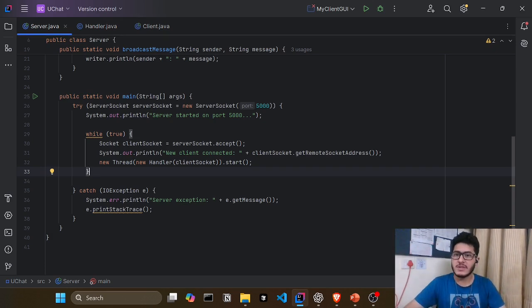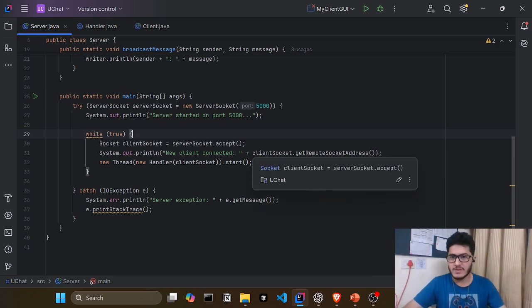As soon as the server is initiated, it shows the message that the server has been started on this port. Now I have implemented a while loop here so that the server stays connected until someone exits purposely or types the message bye. I will explain that in the handler section as well. This basically means that any client coming on port 5000 is connected automatically, and it displays a message that a new client has been connected.